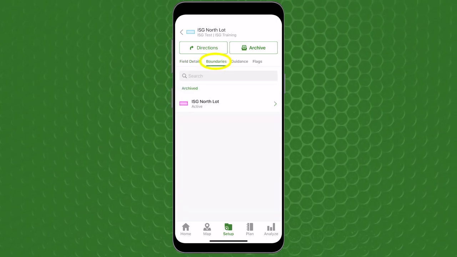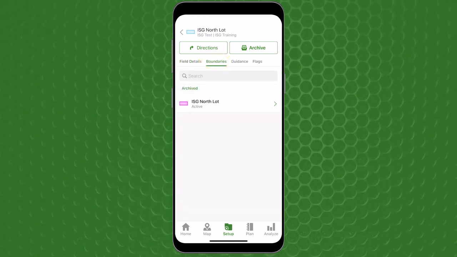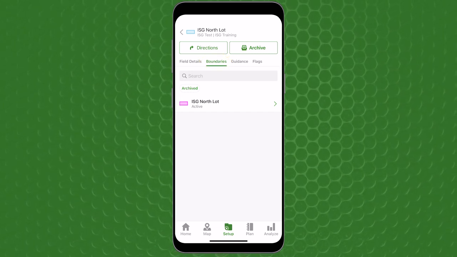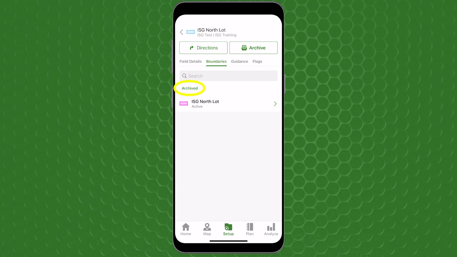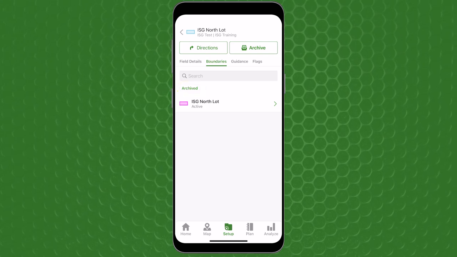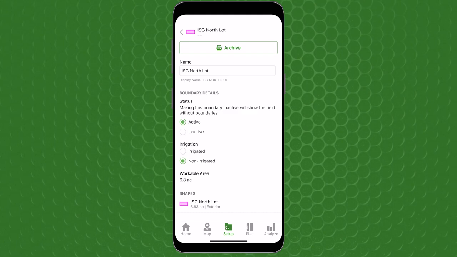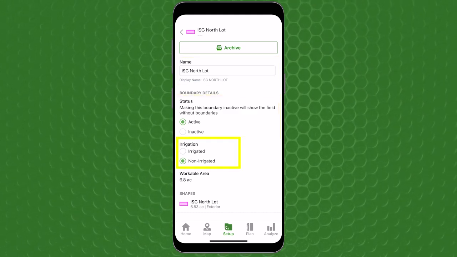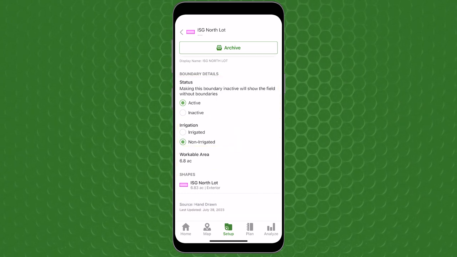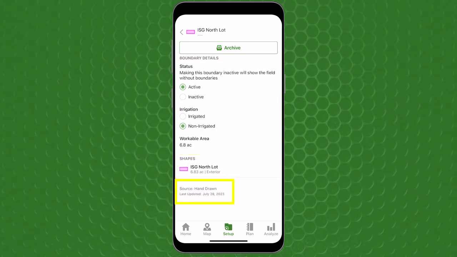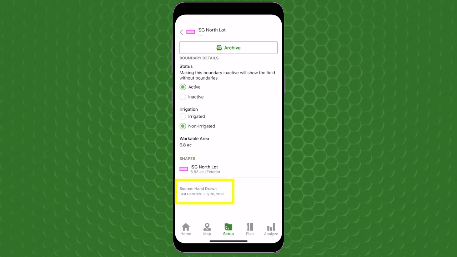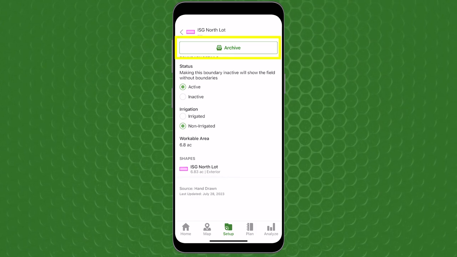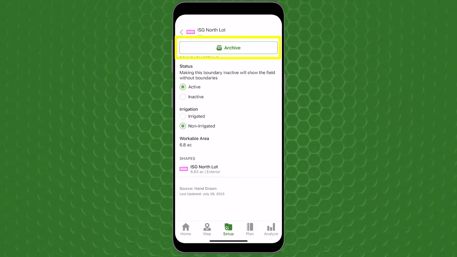Moving on to the Boundaries tab, here you can view active and inactive boundaries for every associated field. Archived boundaries can be viewed once Archived is selected, and boundary details can be viewed by selecting a particular field. Here you can change its name, status, irrigation status, workable area, included shapes, and the source of the boundary, such as hand-drawn, display created, or from a previous operation. You can also archive and unarchive boundaries within this tab.